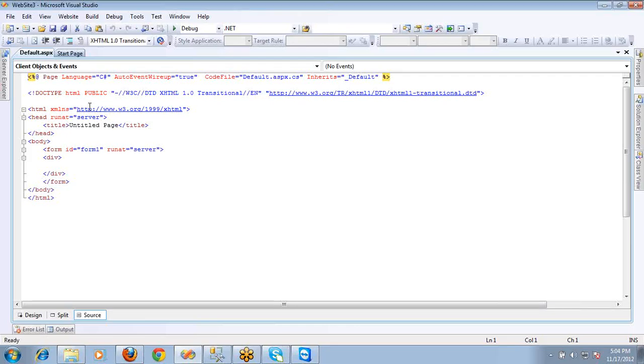So in .NET we have three things. One is ASP.NET, another one is C#.NET, and another one is VB.NET. So we have just done C#.NET. We have just completed C#.NET.